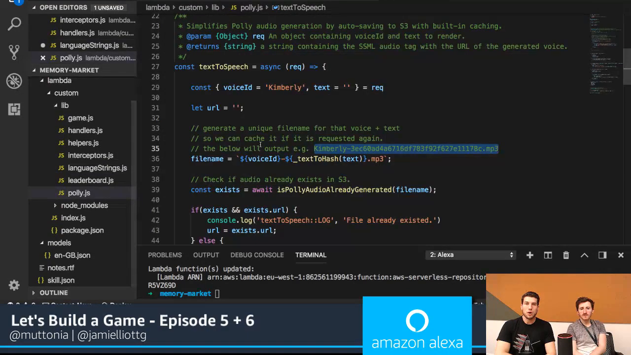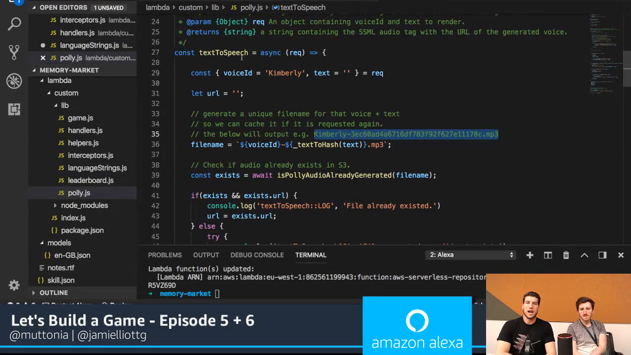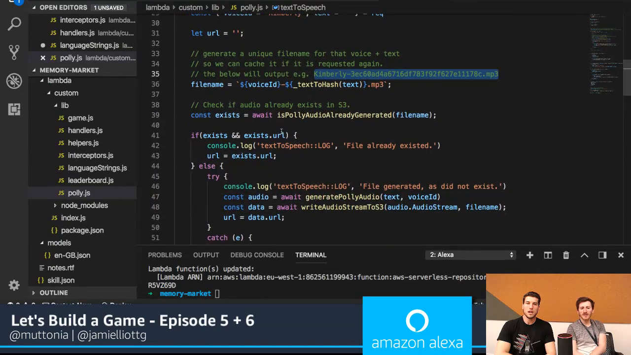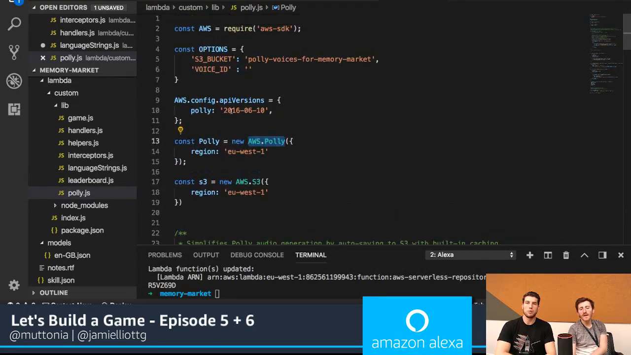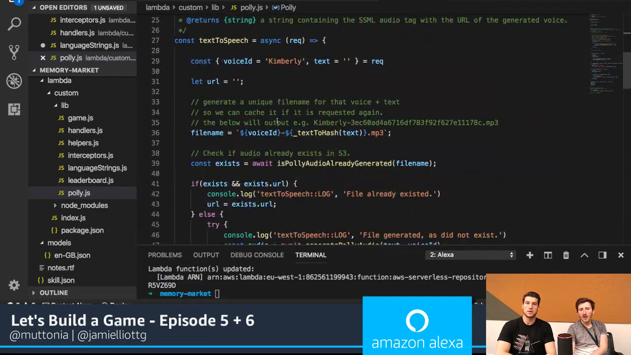How that works is quite simple. So I have a text-to-speech function. Is there an API for Polly that you're just plugging into? So every Lambda function has the Node module AWS SDK in it. So I'm creating a new instance of Polly.